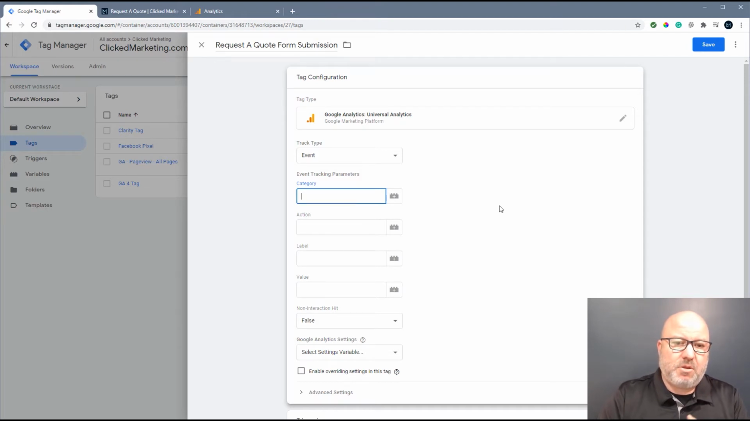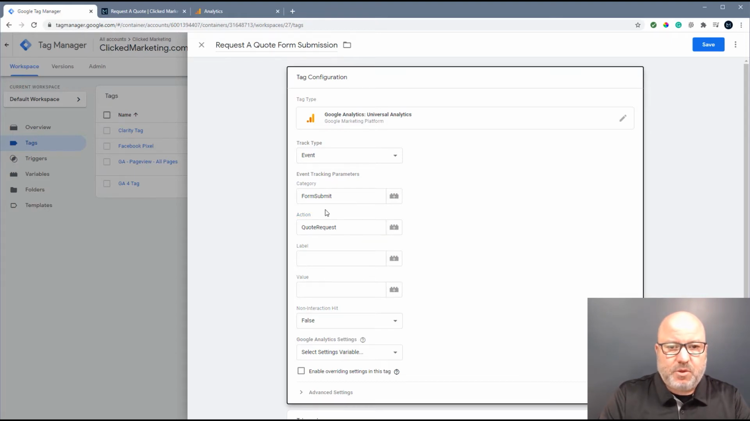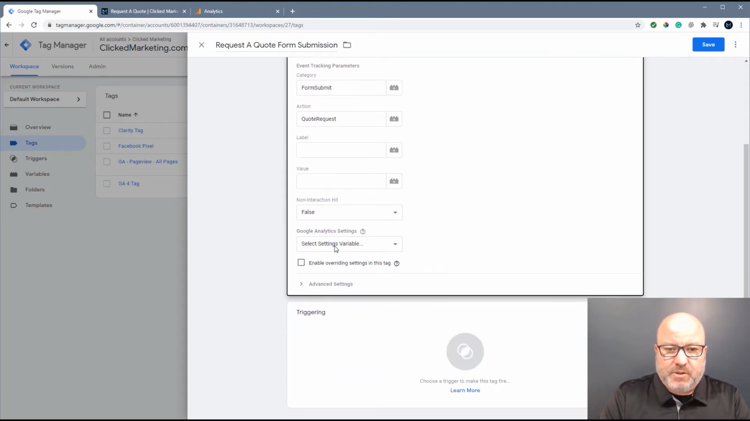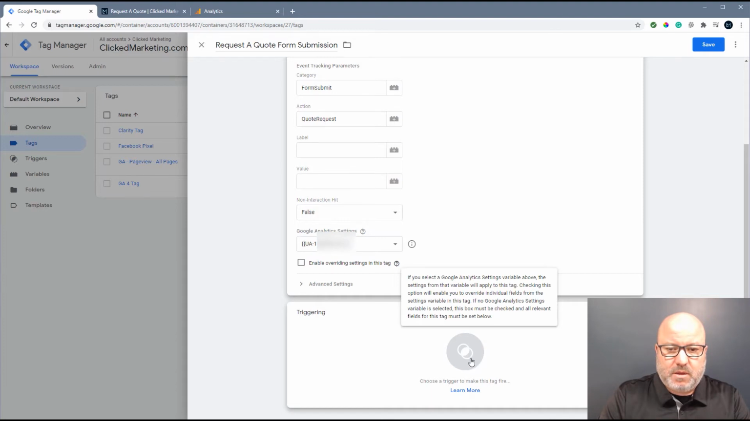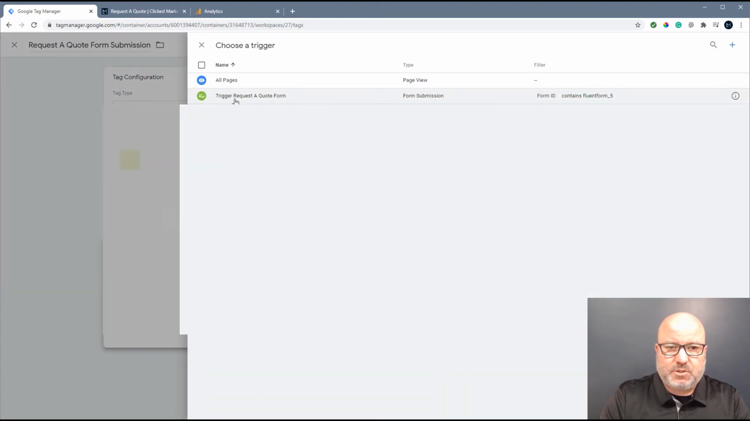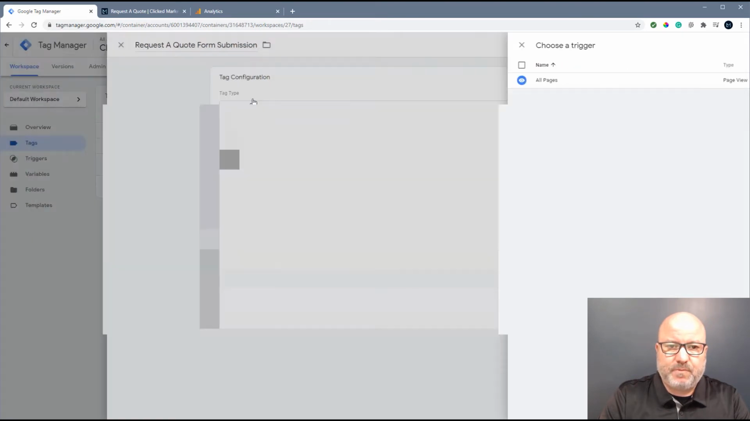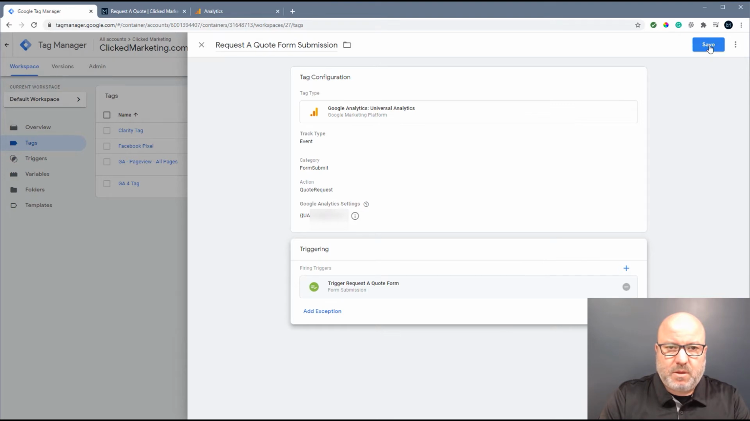And you at least want to give it a category. You can fill in all of these. So this is going to be form submit. And the action, I'm going to put quote request. You don't have to fill in all of them. You at least need to fill in the category. I like to do a second one because then all my forms will be form submit. And I have quote request, I'll have contact form, any other forms that I might have on there. And the other thing we need to do is we need to select our Google Analytics settings. And then we select our trigger, which here we have our quote form trigger. And save that.